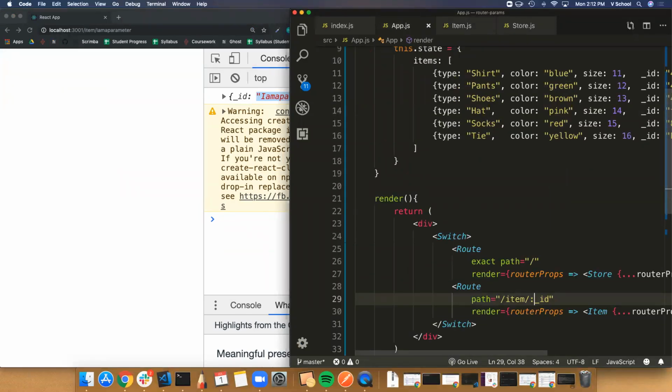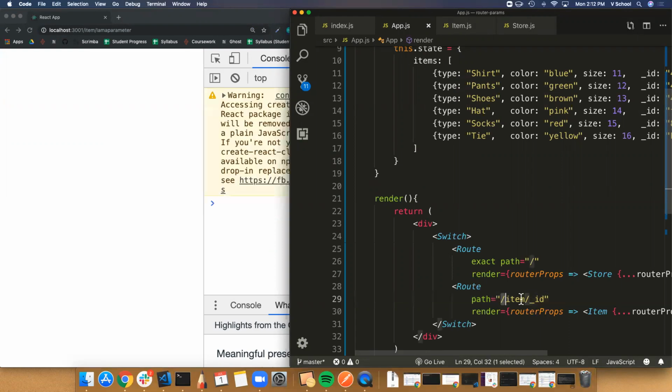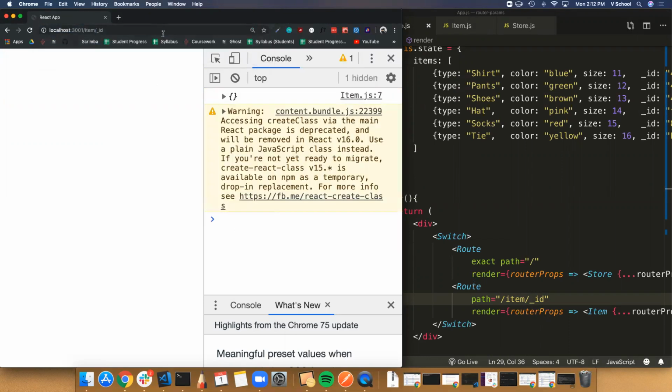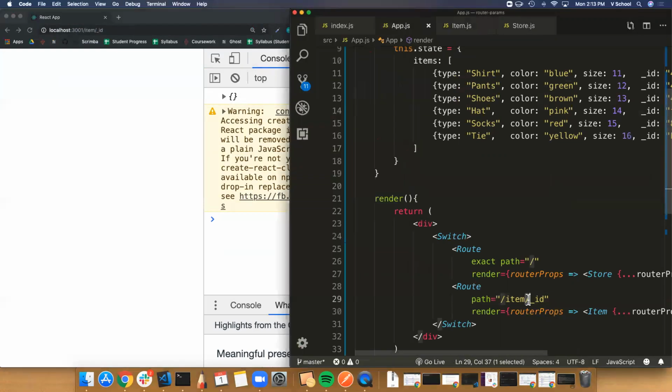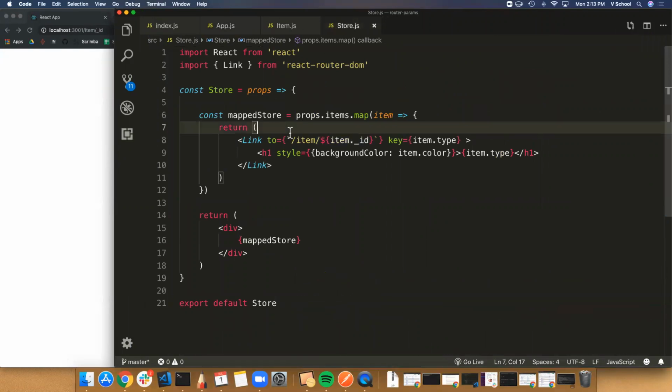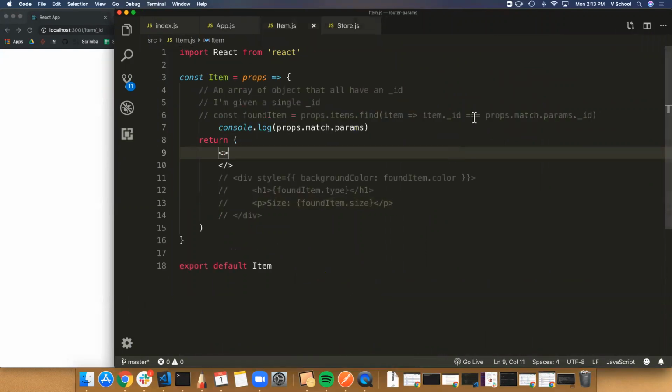Without this colon, it's now listening to an endpoint that will only load on /item/_ID. So if I go here, this page doesn't exist. It doesn't know what I'm doing. I don't see a console log. But if I change the endpoint to exactly _ID, it loads that page again. So the colon is what makes it dynamic and allows you to pass information through a URL with the two parts of sending it through a link and receiving it through your props.match object.